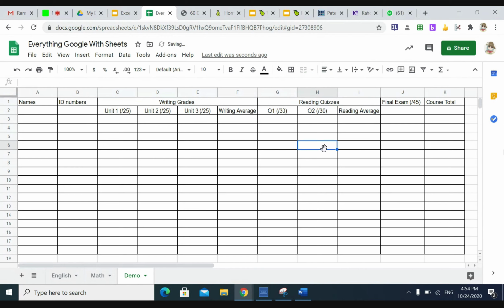center. In a Microsoft Excel document, the merge and center will be one option. You can simply choose them as one option. So again, what I have here are 3 grades categories: writing grades, reading quizzes, and the final exam. And then I've got the course total.